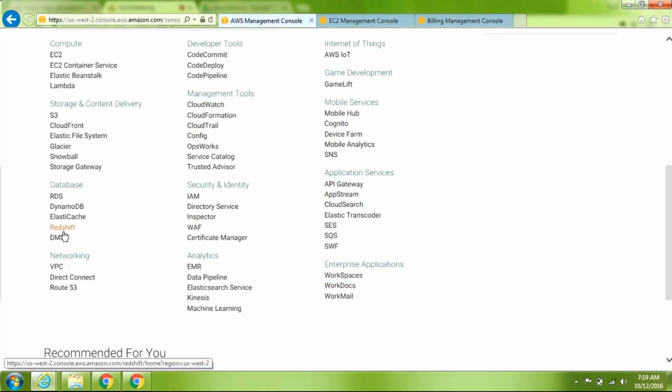Redshift is a data warehouse service, because AWS also gives you NoSQL, like DynamoDB, and RDS, like MySQL, Oracle, Postgres, and MS SQL. Redshift is for data warehousing, ElastiCache is for in-memory caching, and DMS is another service. AWS is introducing more services day by day. We see these icons as of today, and after one or two months we will see more icons and more links to connect, because AWS is also researching.